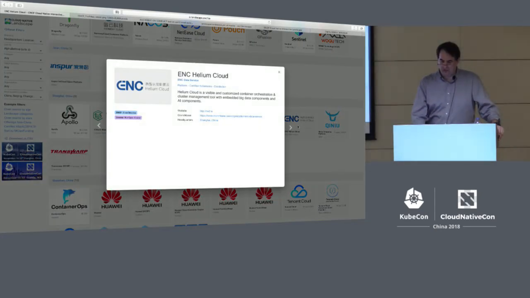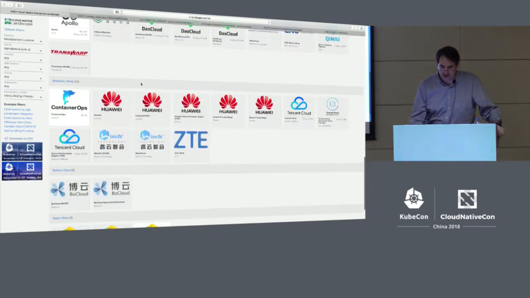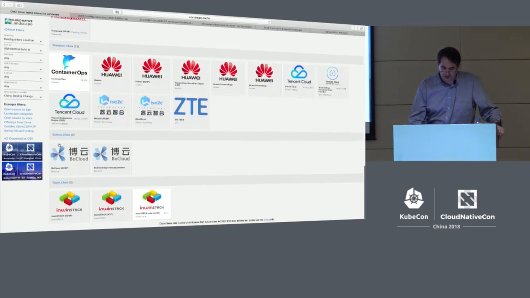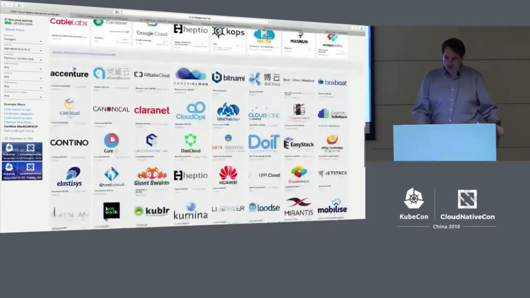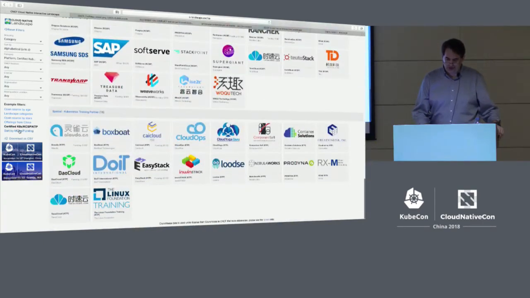We actually just, a few hours ago, added ENC Helium Cloud, which is our newest certified Kubernetes offering. So they're up to 75. And then Huawei and Tencent and Shenzhen, Suzhou and Taipei. And here's a view of our certified Kubernetes and Kubernetes training partners.